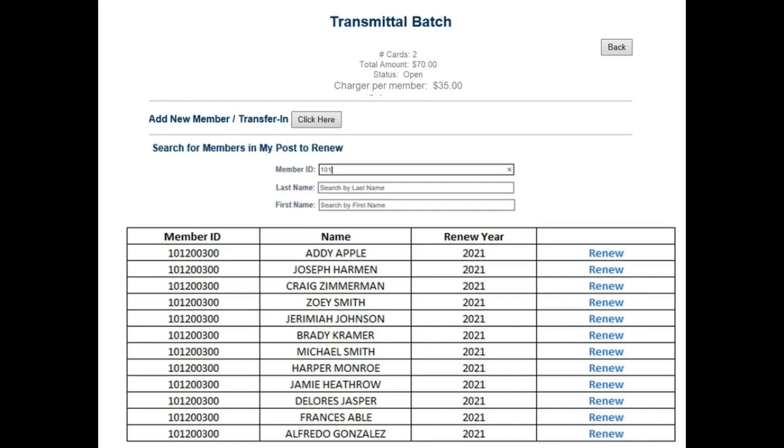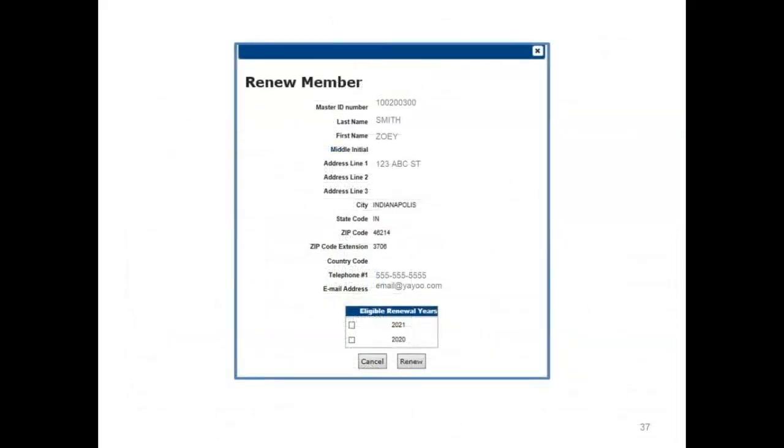The renewal year will always display the most recent year for renewal. When the renewal window opens, it will provide previous membership years if it applies. This window allows you to view the information, check the renewal year, and then click the Renew button to proceed.